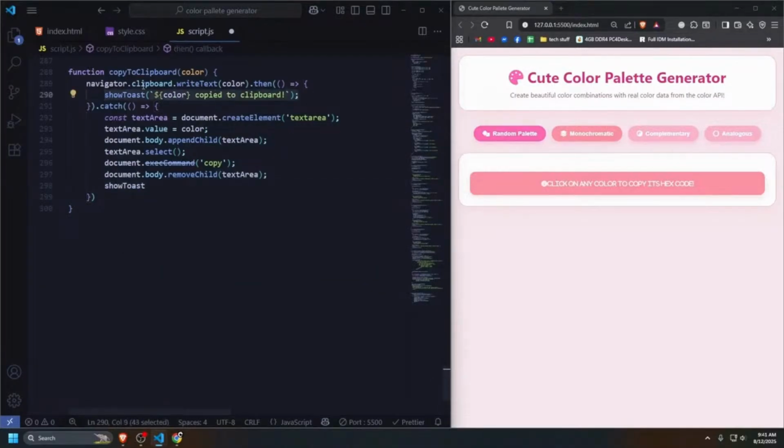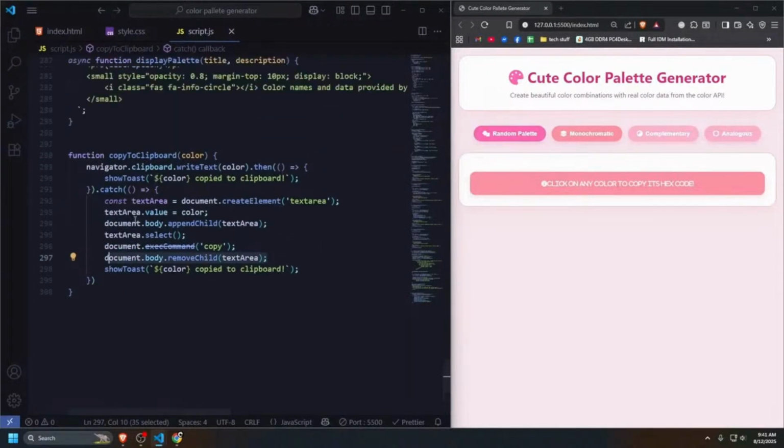So if this function right here does not work, we'll basically do it manually just like that. First, we'll make a text area, put the value of the text area to that color. I'm going to append it to the body right here, right? I'm going to select it, execute the copy command, which is basically copy it, and remove the text area after it is done. And yeah, that is our copy to clipboard.